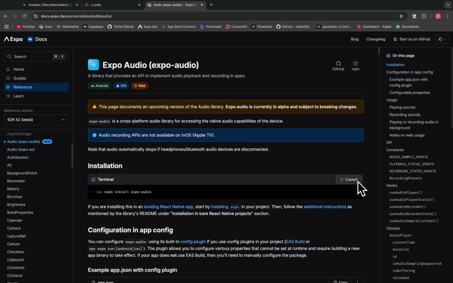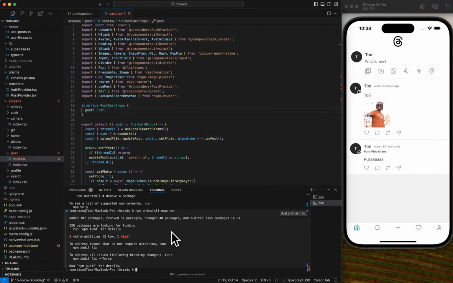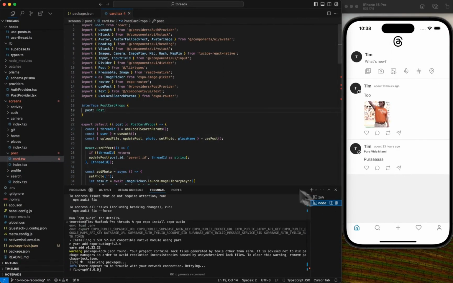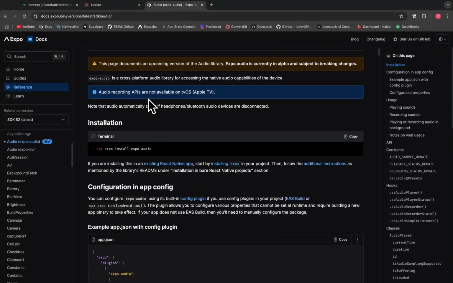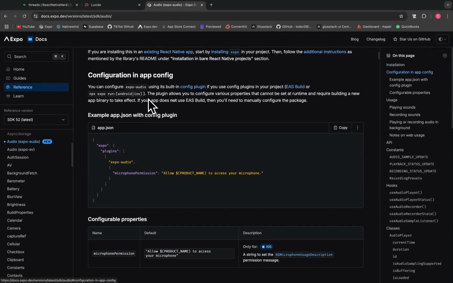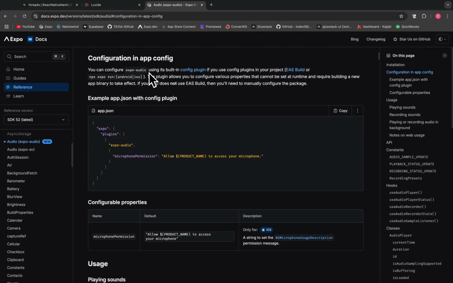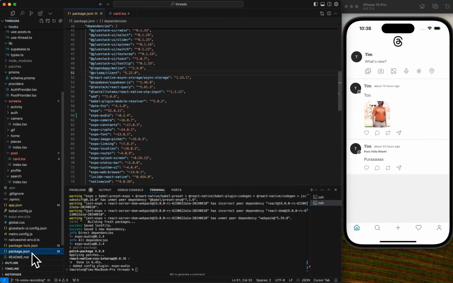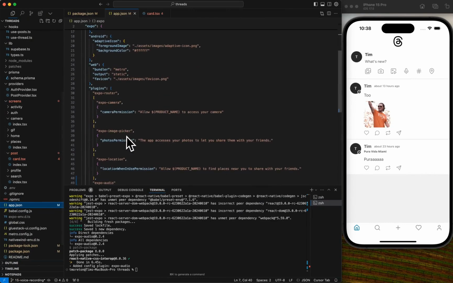First thing we're going to do is just copy npx expo install expo-audio. And of course, let's make sure the app isn't running. Just like any other native functionality, we're going to have to add a plugin to our app.json, or app config, which are the same files. We're going to have to add expo-audio to be able to ask for microphone permission. So let's go to app.json.